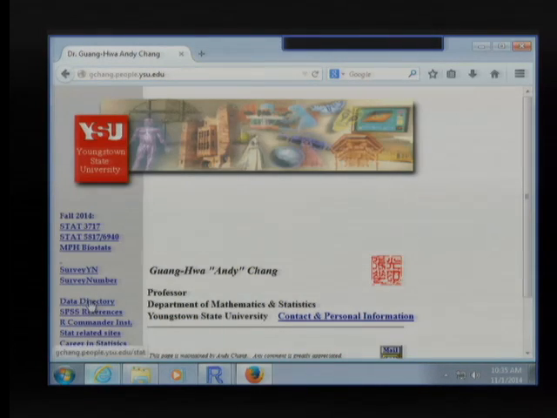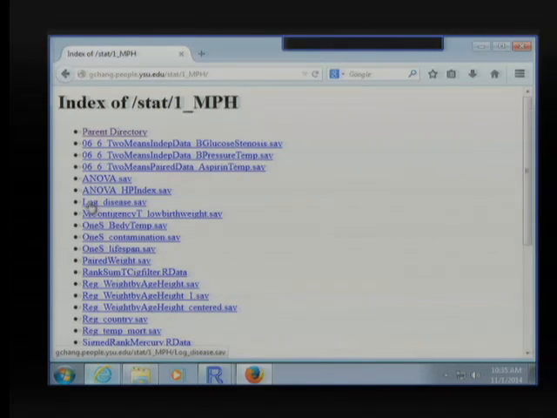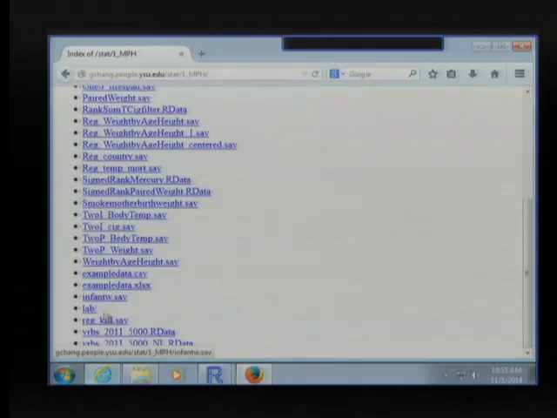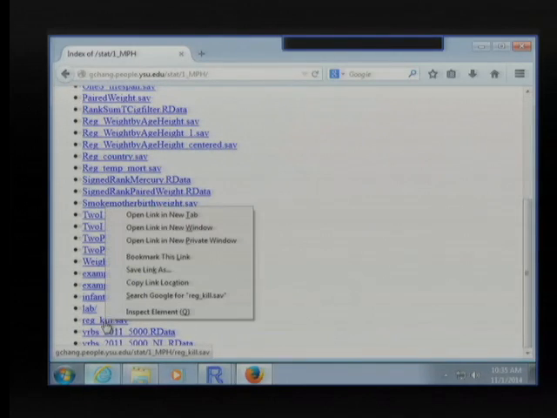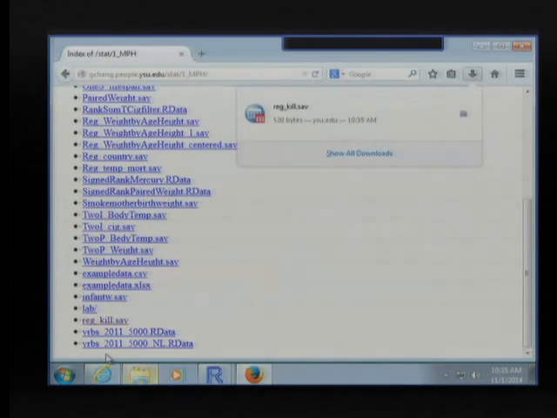Okay, data directory, 1_MPH. Go down to red kill, right click, save that. It's an SPSS file. So I click that and put it in the download folder. I'm going to open this rkill.sav. When you see a file with extension .sav, that's an SPSS file.